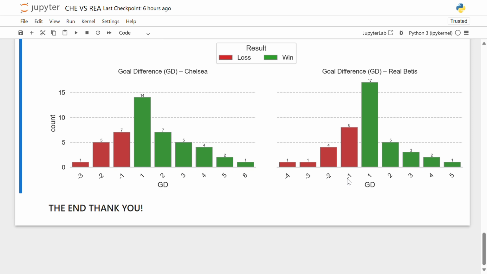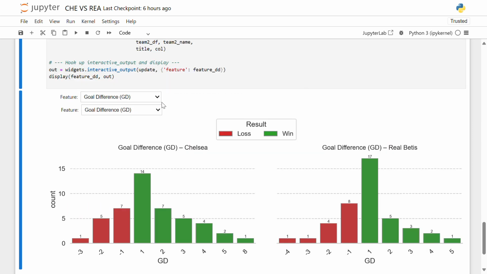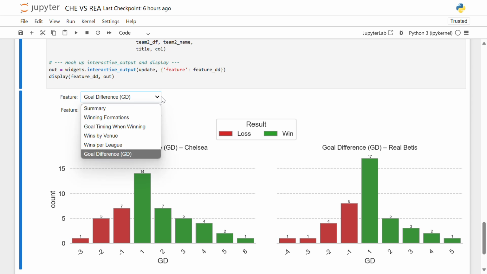All right. So what's the verdict? Looking at the features that we have just come across, you can see Chelsea dominates in terms of their history of games won. It has also dominated in terms of winning formation they've used, they have won. The goal time when winning, also Chelsea has dominated. But the wins by venue, Real Betis has dominated, although with a very low margin. Then the wins per league, Chelsea has dominated in the Conference League.